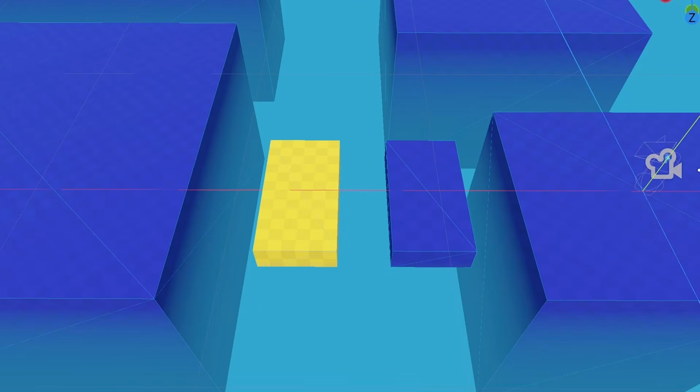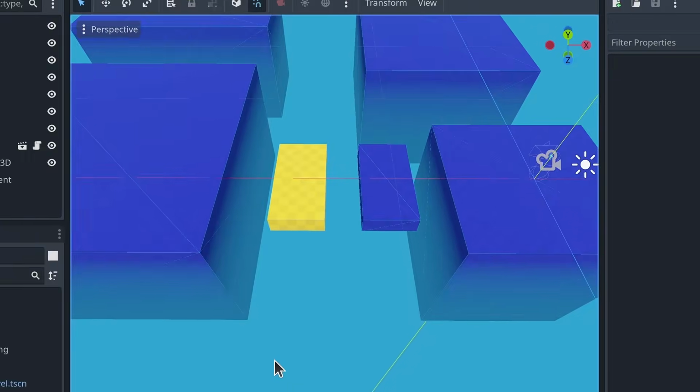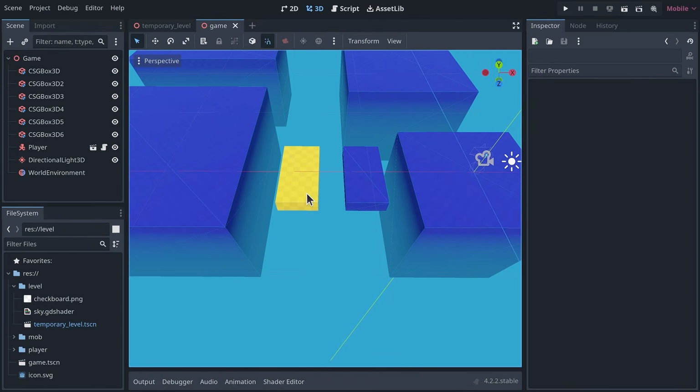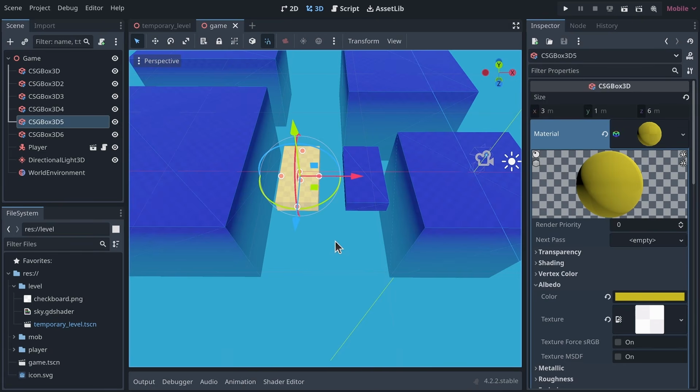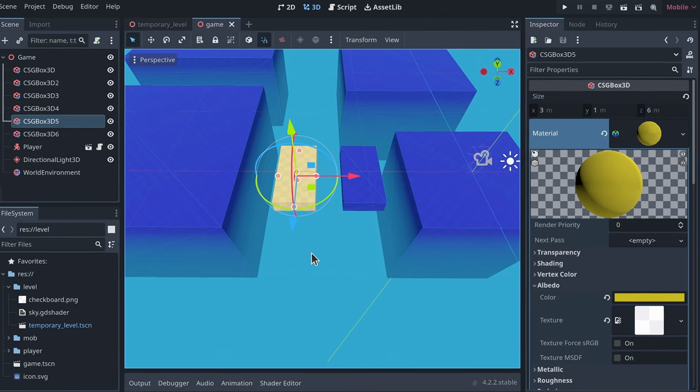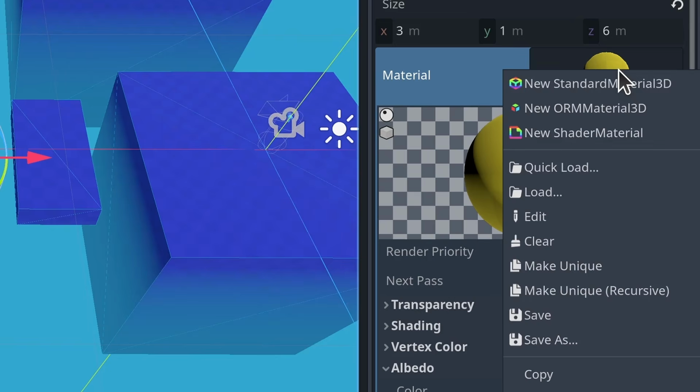Let's now see how to save materials to make them easier to edit anytime and also to reuse across game levels more easily. So select the bridge. I'm going to select the one with the yellow material, and in the inspector, right-click on the material and select Save As.